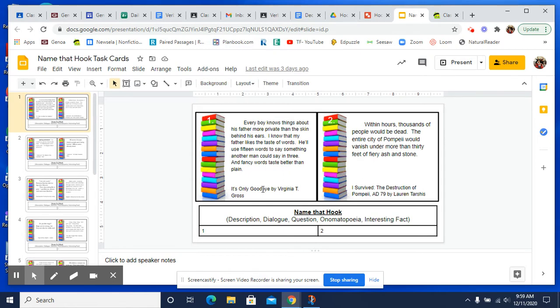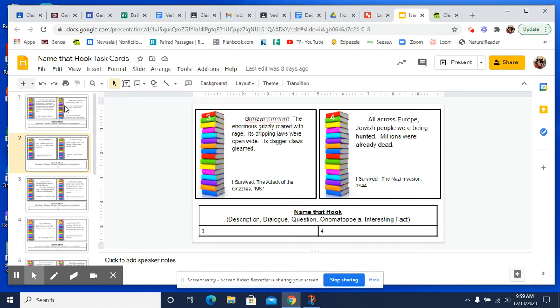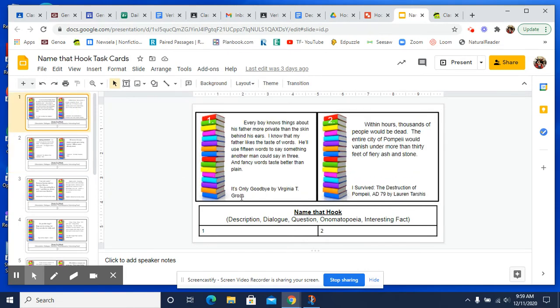Okay, so what type of hook did this author use? Oh, whoops, sorry. By the way, it's from It's Only Goodbye by Virginia T. Gross. So these are actual books, these are actual authors.